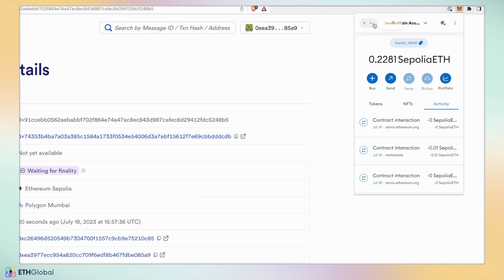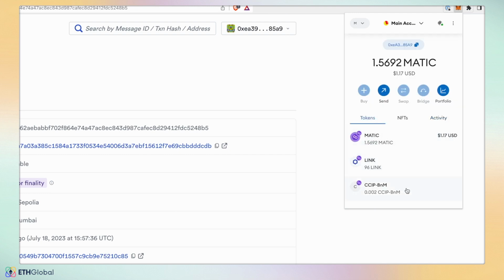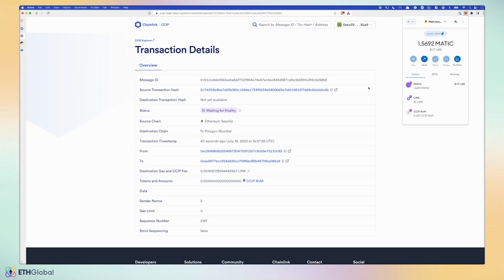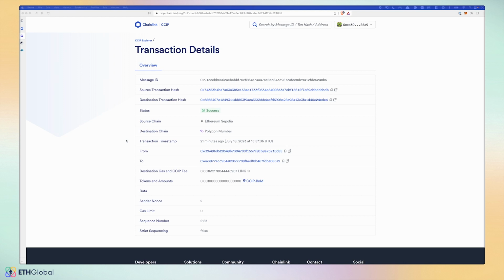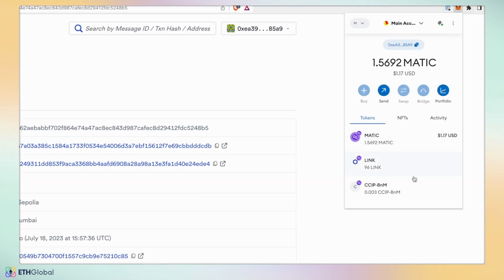So if we go to our wallet, change to Mumbai, and take a look at our tokens, remember that we have 0.002 CCIP BNM. That should increase to 0.003 once this transaction has finalized. All right, so you can see that we have success now on our transaction. If we take a look at our wallet, we can also see that our CCIP BNM has increased to 0.003.